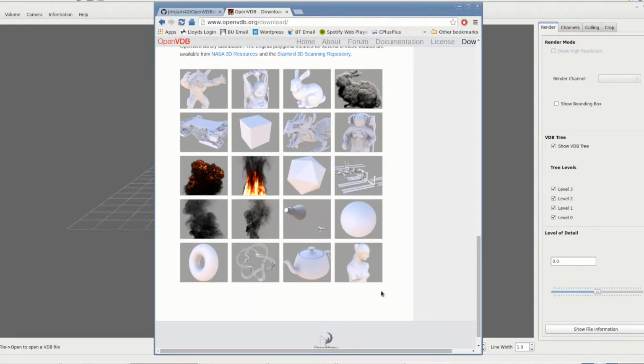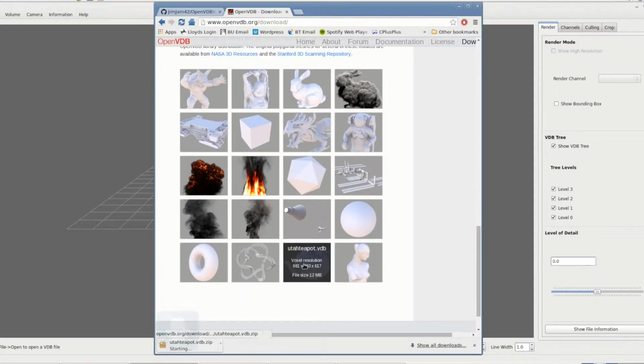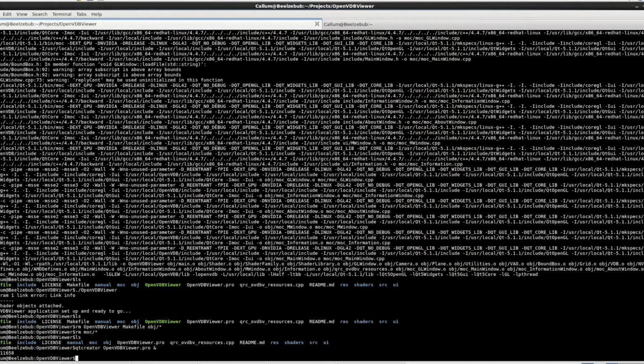So which one should we get? I think we'll just download the teapot. It's a nice simple one to do. And we'll also get Smoke 2, because I quite like that one. There we go. So once they've downloaded, I'll just pop back into the shell.